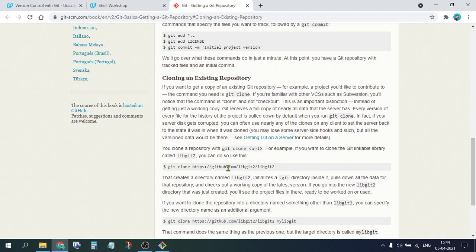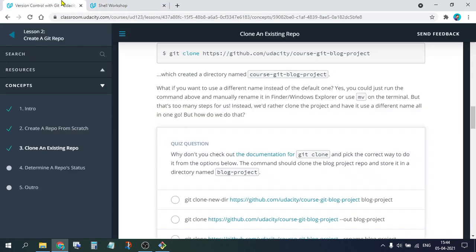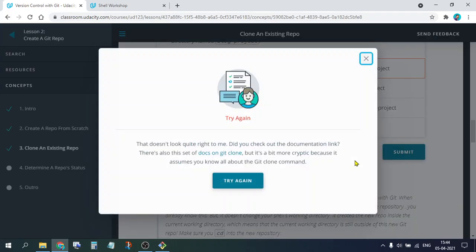You can do it. Yes, you get it. If you want to clone into a directory with a name other than the default, oh look, this is the answer. Get it? This is the URL. After that there's a space and then what you want. So this will be the answer. Blog project. Submit.